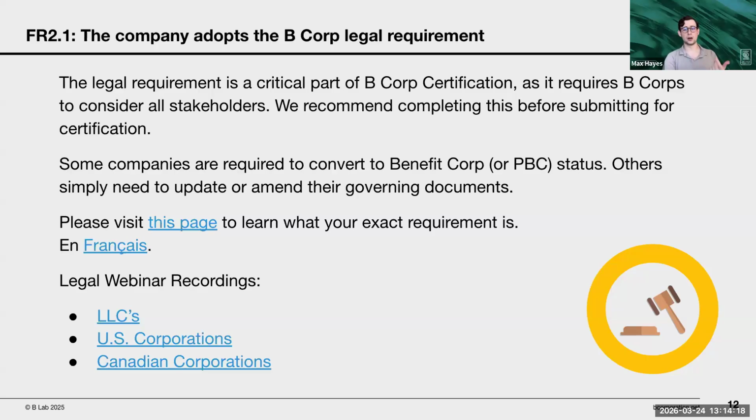So if you're an LLC, a corporation in the US, or a Canadian corporation. And so again, if you do have specific questions about the legal requirement, definitely reach out to us. We're happy to help. This can be a complicated thing to navigate, and it's a really big hurdle for companies because it is not a small thing to rechange your company's organizational structure, get buy-in from your investors or shareholders. So we understand that this is not a topic we take lightly, but it's really important that you have clarity on your company's ability to meet this requirement because it is a core requirement for certification.